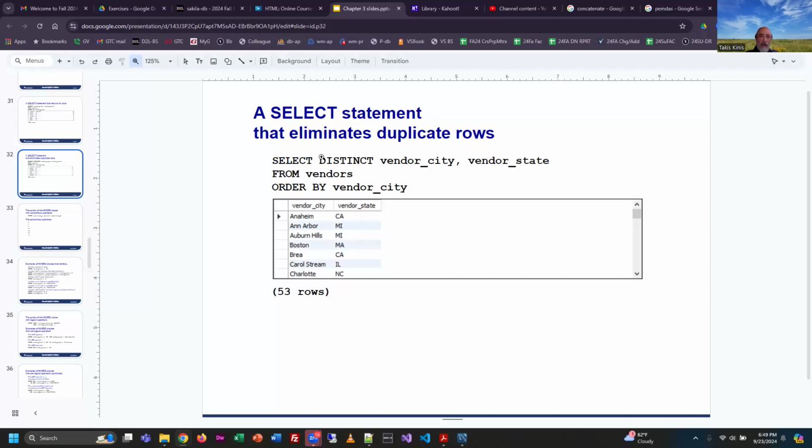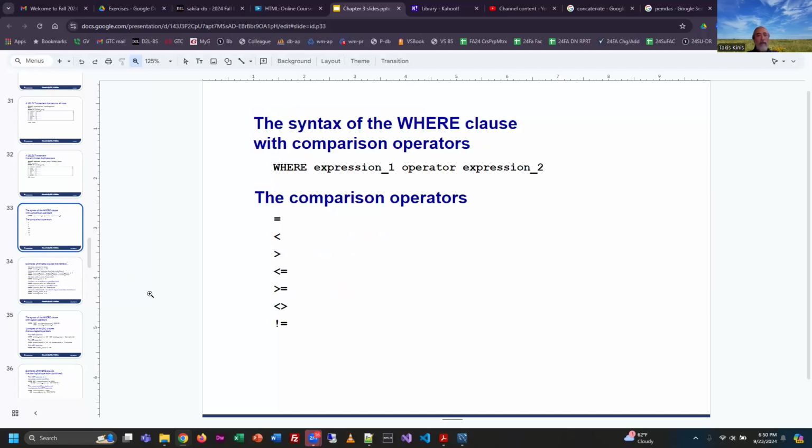So there is a way to add a command called distinct, so that if we're looking at city and state, if Racine appears 500 times, I just want to see it once. I don't need to see it 500 times to prove the point. Right? We can do that in a separate operation. That one I think is actually pretty useful.